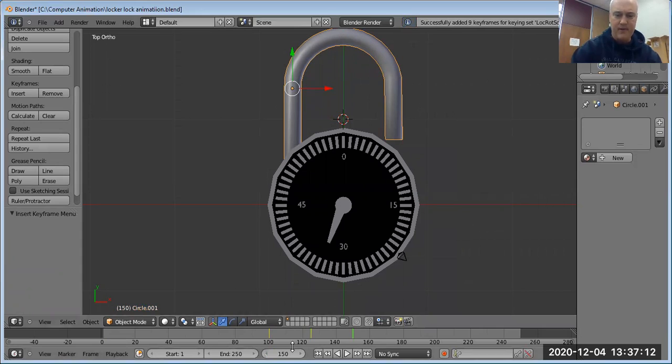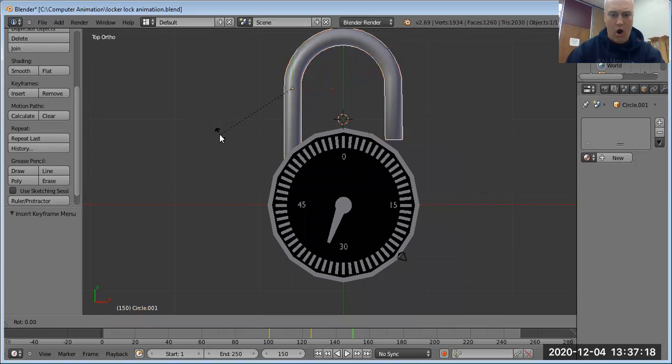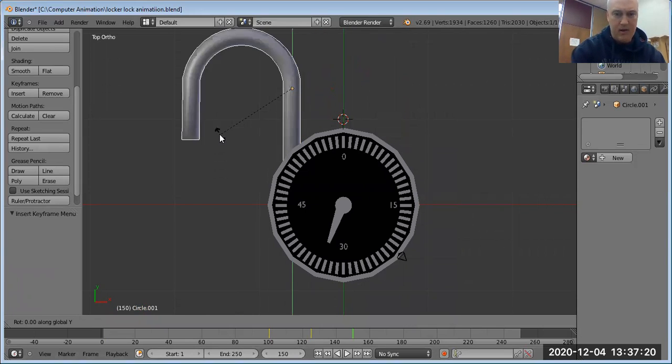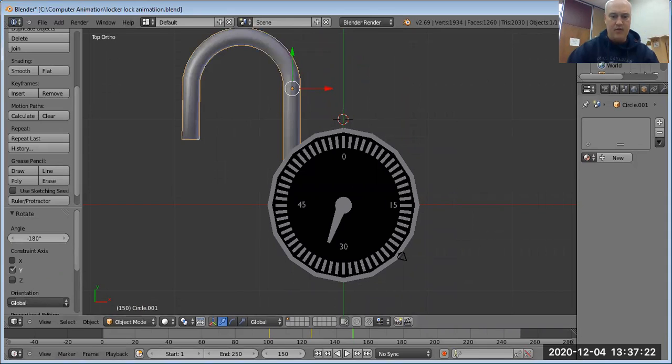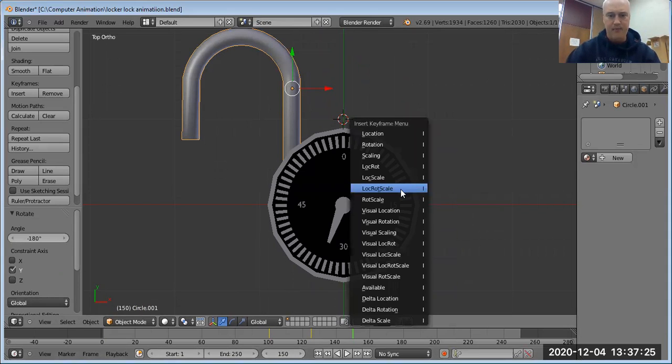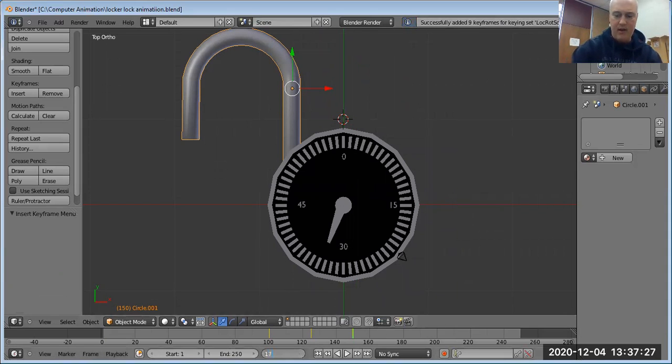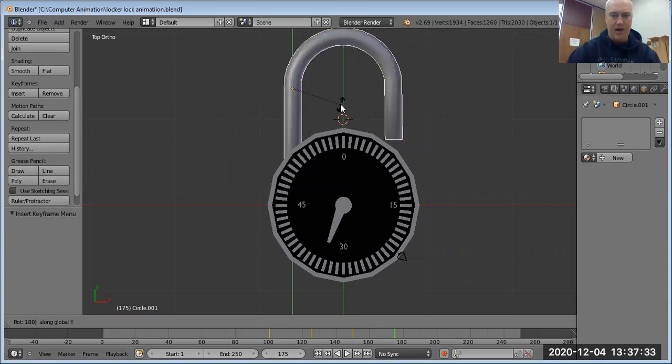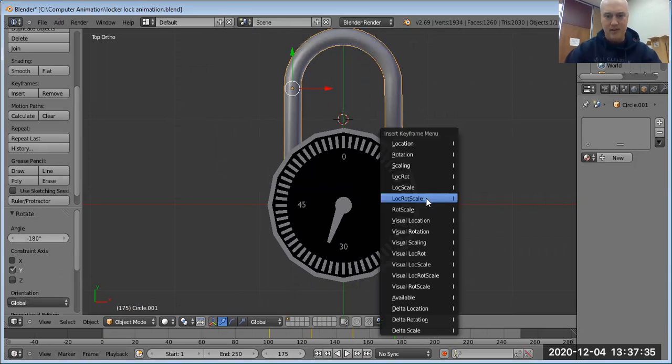Then at frame 150, I am going to rotate this 180 degrees on the y-axis. So I'm going to R, Y, 180 to bring this and open it up. And so then I can lock rot scale that. And then I'm going to go to frame 175, and I'm going to do the same thing. So I'm going to rotate Y 180 to bring it back. I'm going to lock rot scale that in place.